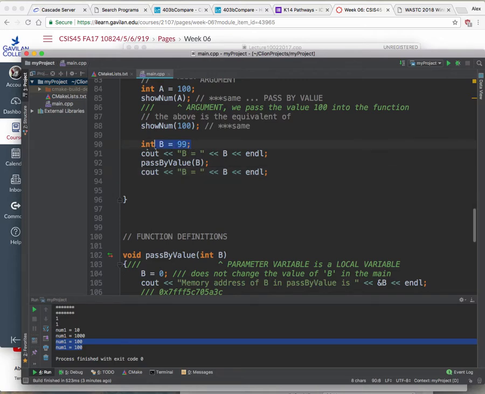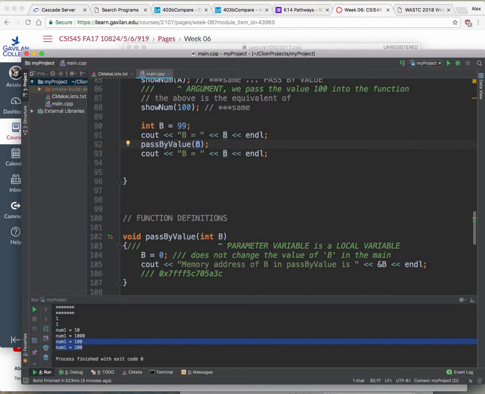I am declaring a variable b here, and I'm making it equal to 99. When I do a cout b, what do you think it's going to show me? 99. Better show me 99. Then I call the function, and I do a pass by value of b. So I pass the value of b, which is the 99, into the function. And then in the function I have a variable called b, just like this other one here. They're both the same name, okay? And then in the function I say, okay, well b is equal to 0.